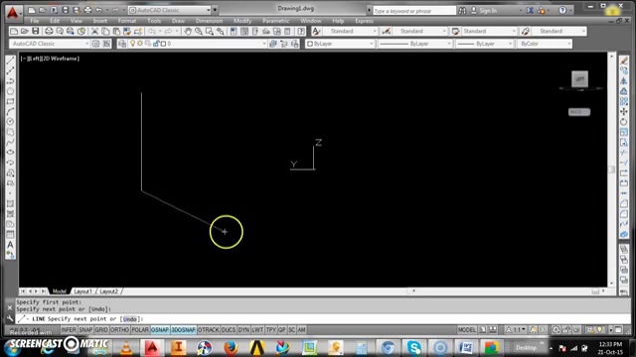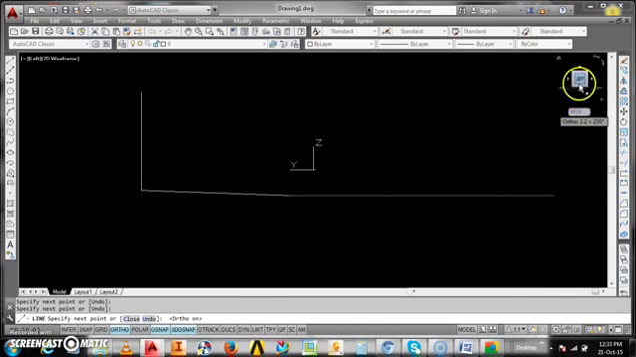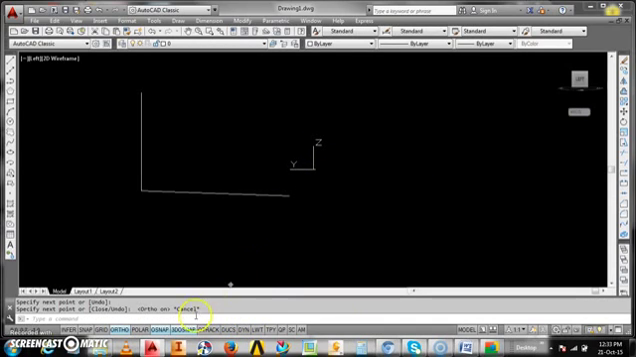Suppose I want to draw one straight line and I'm not able to. Whenever I'm drawing, it is coming out like this. So there is a mode, which is called ortho mode. If we switch on ortho mode, which is F8, and now from here if I click, I am getting only straight lines.